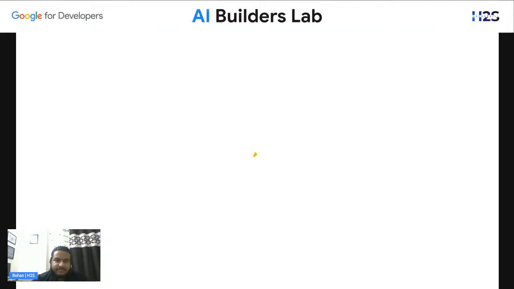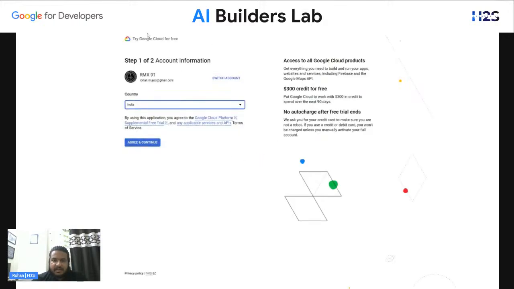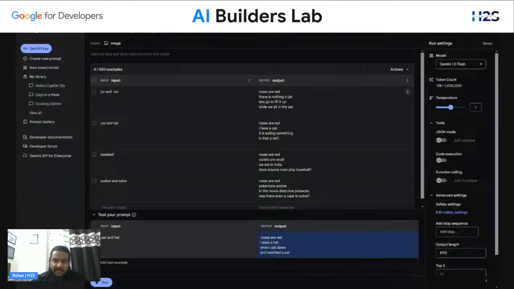If I click on it, it takes me to Google Vertex. As I told you, Vertex is the paid service. It'll load in a moment. So Vertex is the paid service, and it's giving me $300 credits, and then it'll ask me to set up certain things. But this Google AI Studio is completely free of cost.